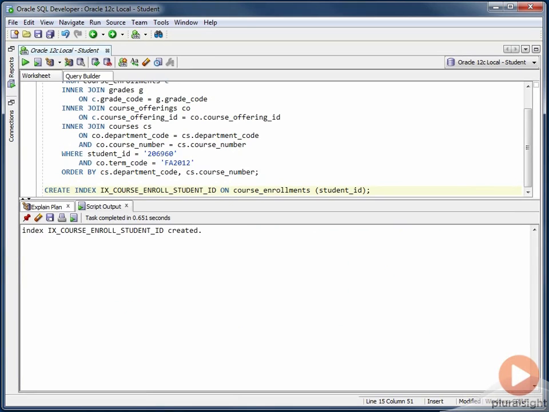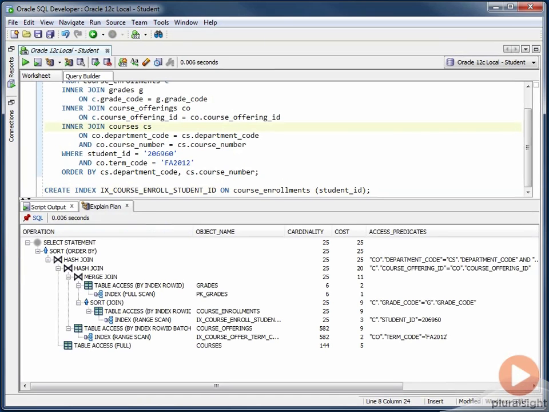There we go, our index has been added. And now let's go and regenerate our execution plan and see what we get. So we see right away our cost for the overall plan has dropped significantly. It's all the way down to 25.